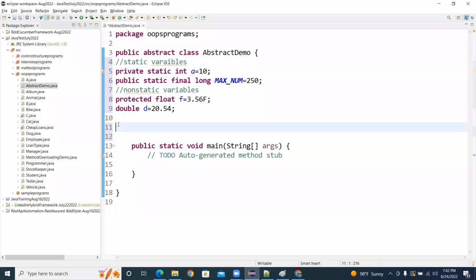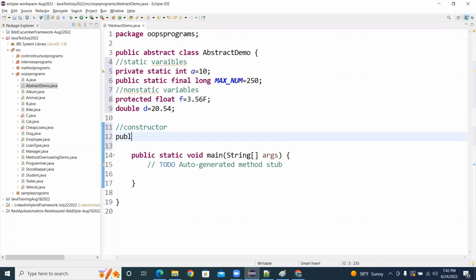Now, even I can create a constructor also. See, I can create a constructor. So public. So what is a constructor? How can you create it? The class name and the constructor name are the same.